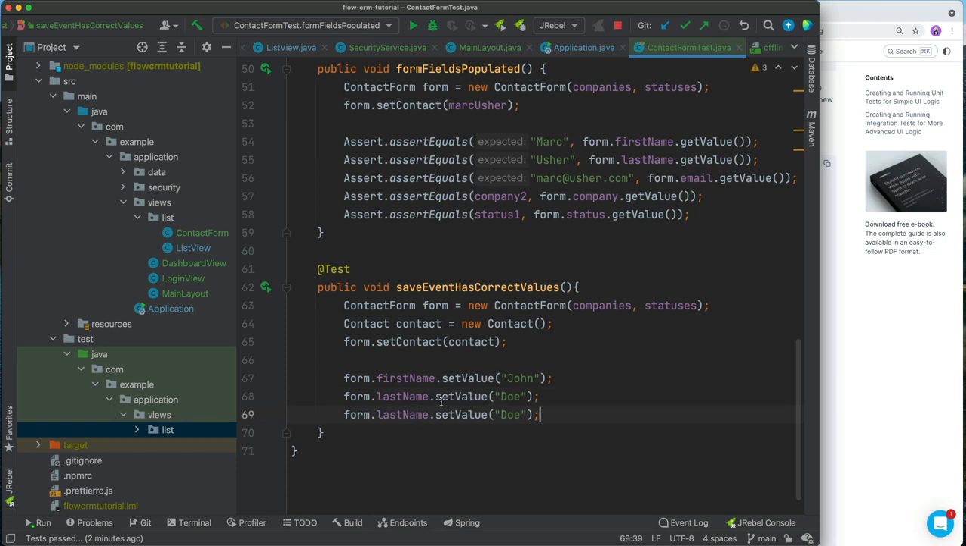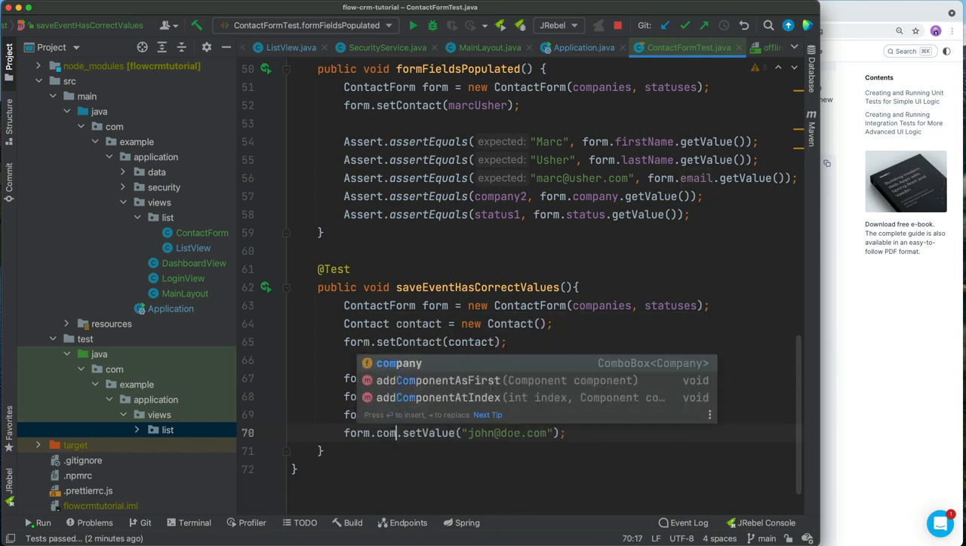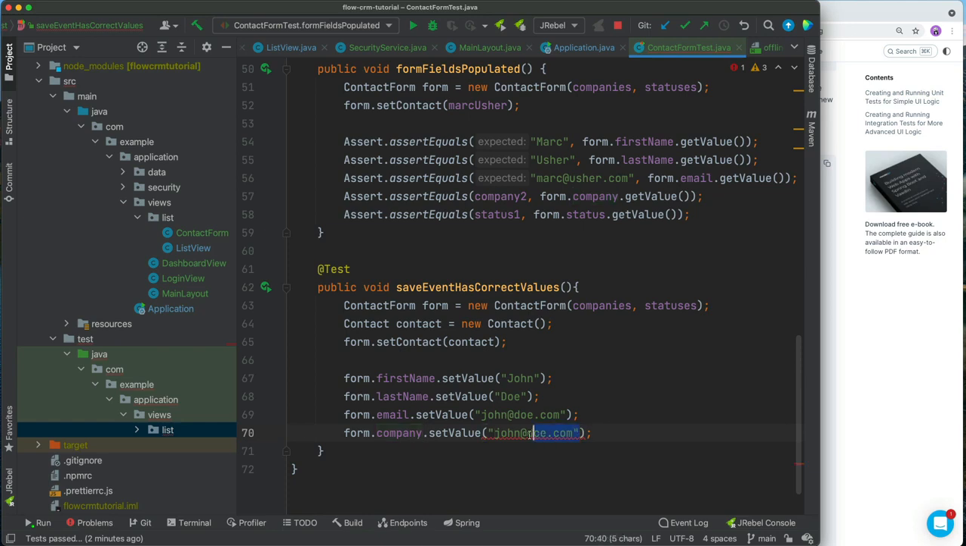Then we'll do the email. Set value john@doe.com. Next, we'll do the company. We'll set the value to a known company. In our case, we can set the company 1. And finally, we'll set a status to a known status, so we can use status 2 just to mix things up a little bit.